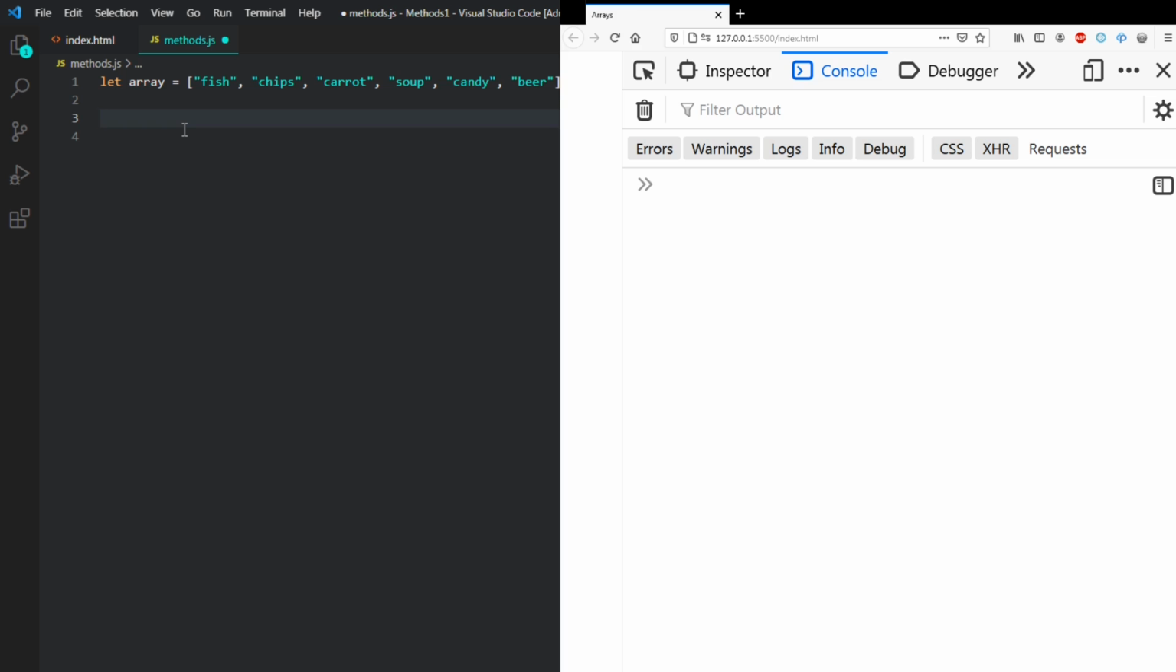The find method searches for any kind of element in our array, or maybe an object in our array, or maybe a property in the object. It's all up to us, and it returns only the first element that it finds. So this is very important: it returns only one element, the first that it will find on its way.